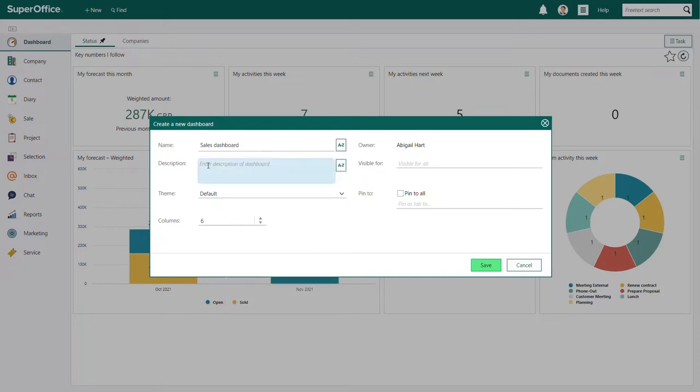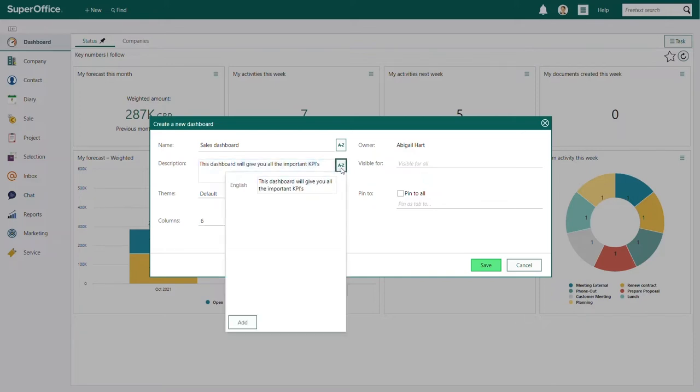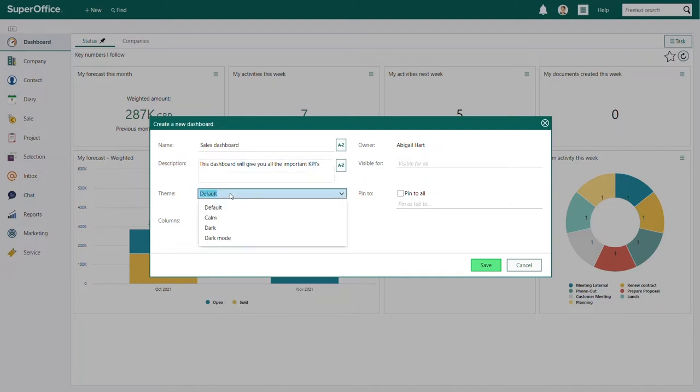You can also add a description of the dashboard you are about to create. Here, you can also choose to add the description in multiple languages. Next, you can choose which theme you want to use. The theme controls which colors will be visible on your dashboard tiles. You can choose default, calm, dark, and dark mode.